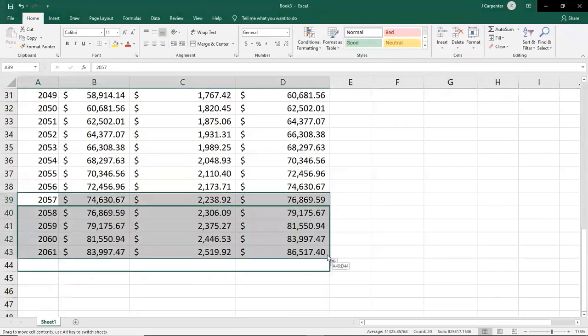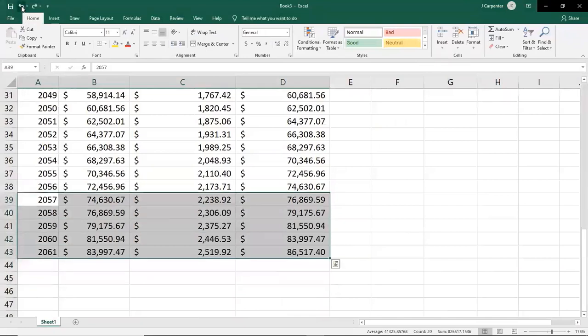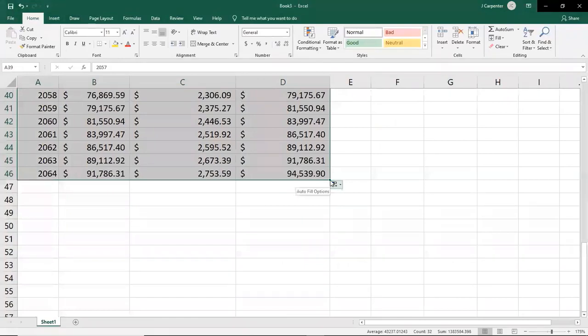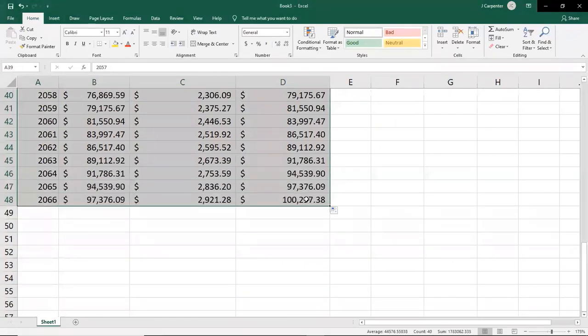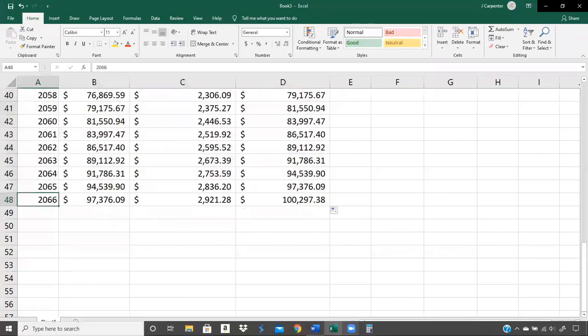Not quite. Ooh, what did I do wrong? I didn't grab the fill handle. I grabbed the outside border by accident, so we undo. Make sure we're grabbing the fill handle. Precision is important. We're getting closer. Grab, hold, drag, let go. There we go. Just barely made it in the year 2066. So from 2020 to 2066, that would be 46 years.